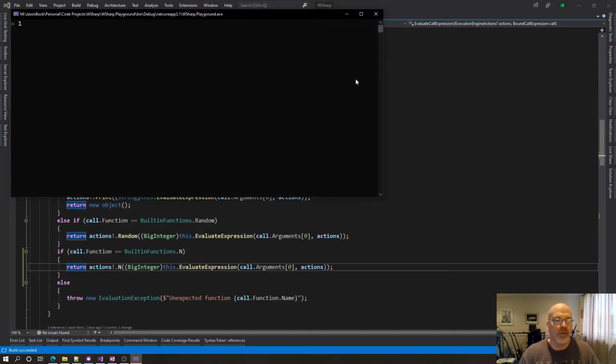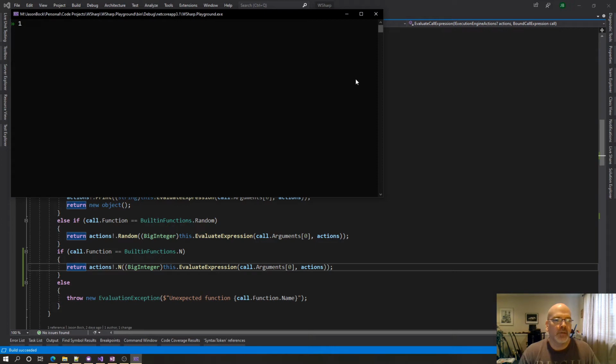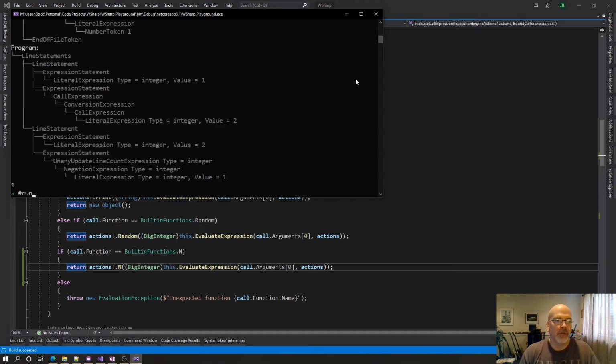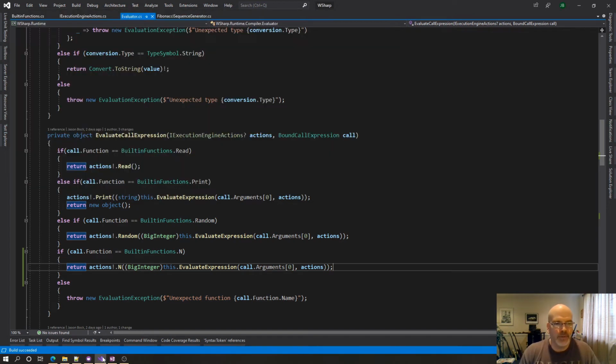So if I run this and I say 1 print the string of n of 1, I say run 1. Reset. If I do 1, 2, we could say 1 print string of n of 2, and then we can do 2 minus 1, run. So we should sometimes get 1, and we sometimes won't. Okay, so that's cool. So we just supported n. That was pretty simple.